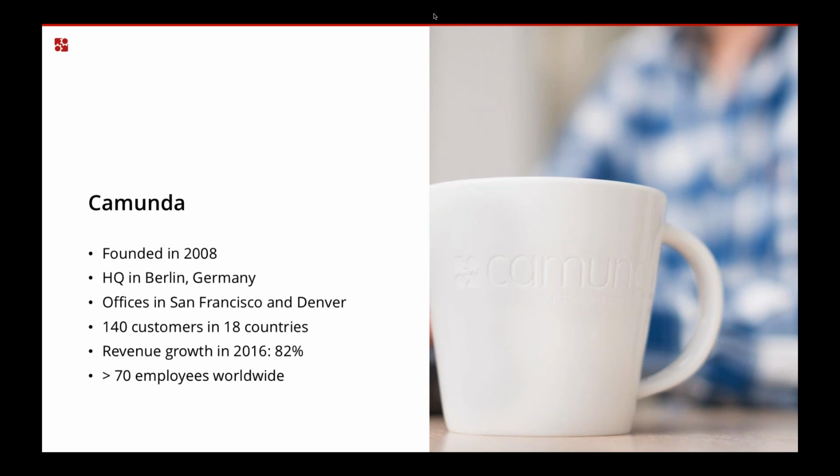We are an open source software vendor, and our focus is on workflow and decision automation. We are 9 years old, and our headquarters is in Berlin, which is where Daya is based. I'm in Denver, one of our 2 North American offices. The other office is in San Francisco.